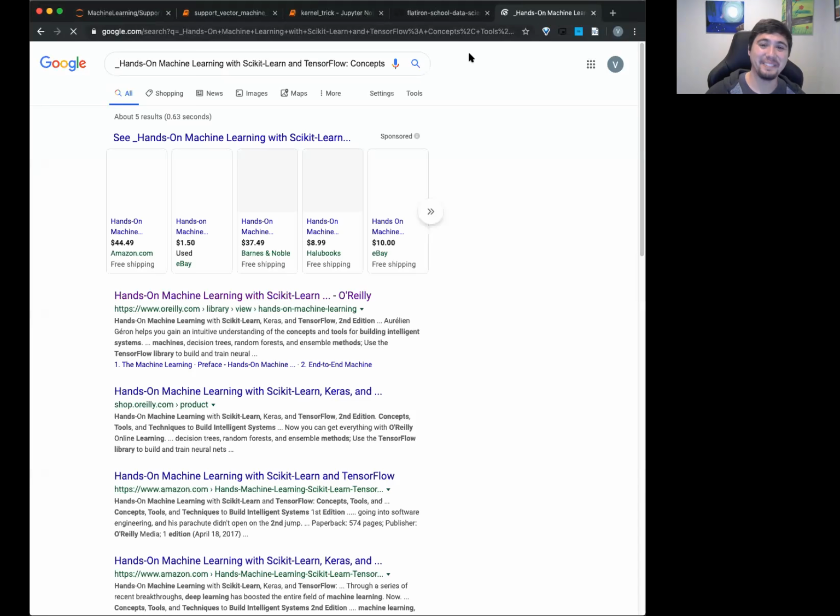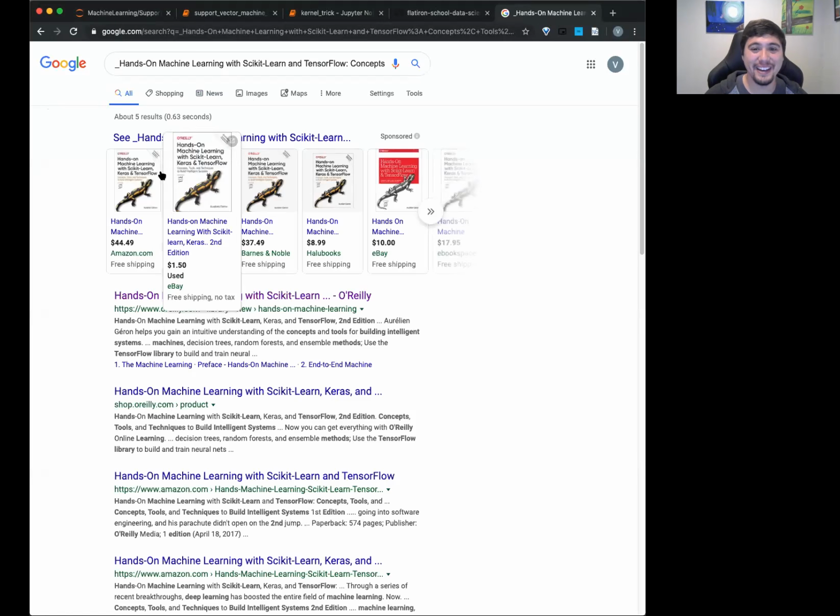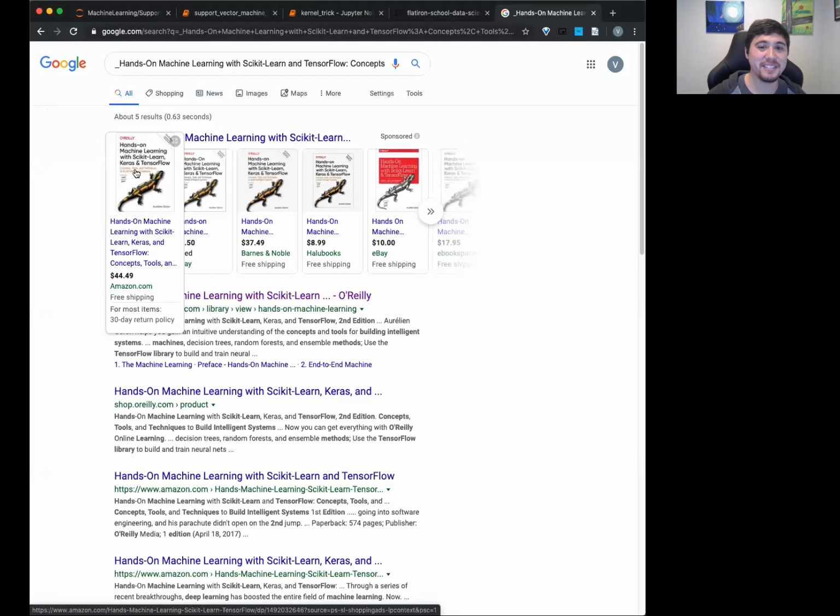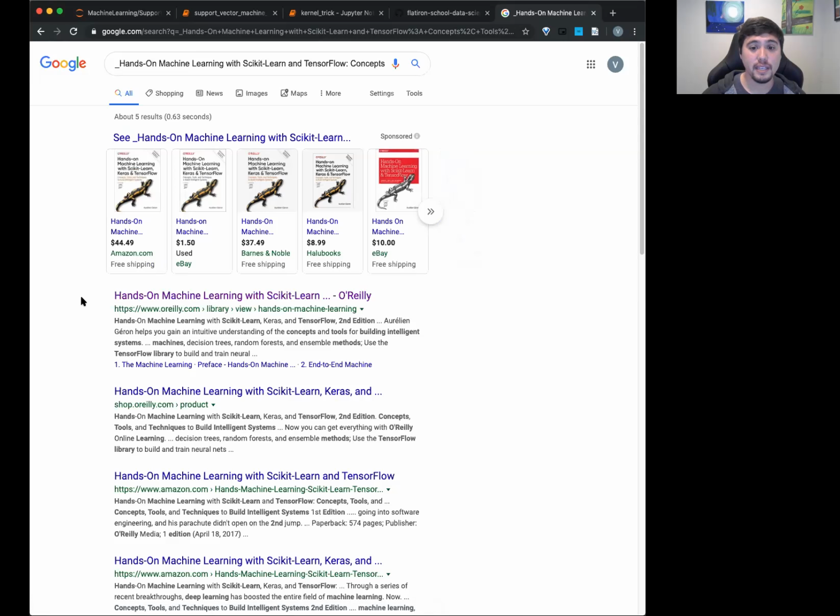Because I can never remember the whole title. So the whole title is Hands-on Machine Learning with Scikit-Learn and TensorFlow. This is a really great, I would say, intermediate book. It goes through a lot of detail of how to apply machine learning techniques to different data sets, and the advantages and disadvantages, and what hyperparameters would be useful.